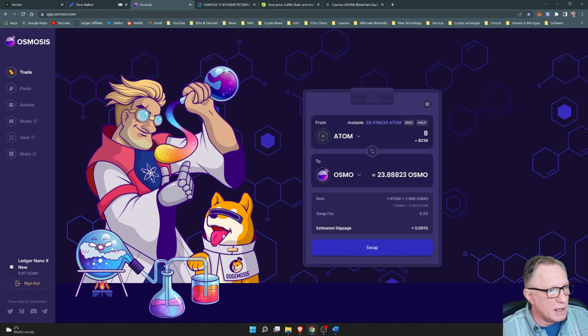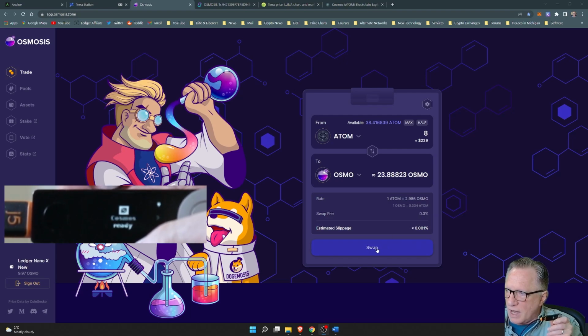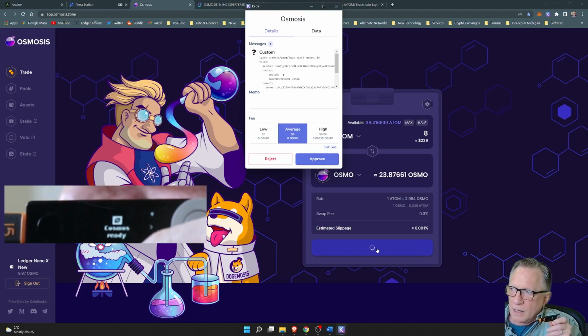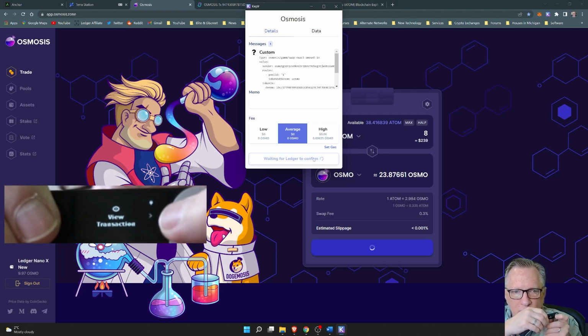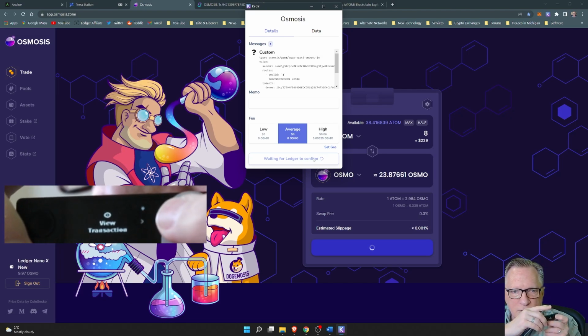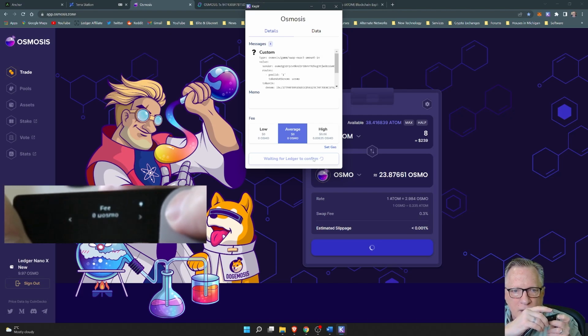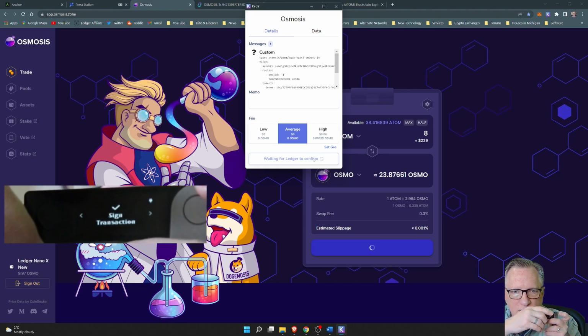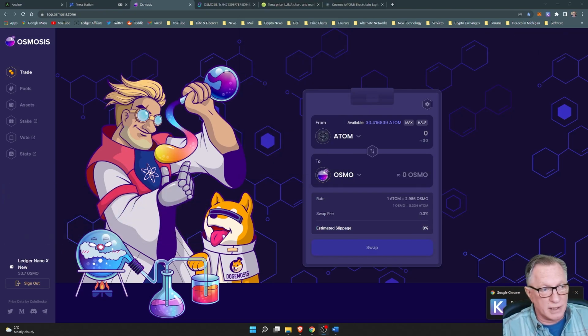I'll hit swap here. And remember, when we do a transaction, we'll need to confirm on our device. So we'll hit swap here. We'll approve it in the Keplr wallet. And then we'll review it on the device using the metal button all the way over to confirm or sign transaction. And that was it, right? It was just a swap. So this did not involve an IBC transfer. It's all occurring on the Osmosis chain.